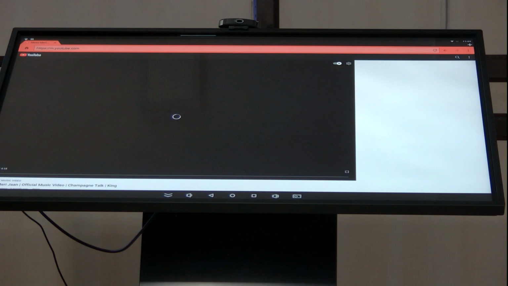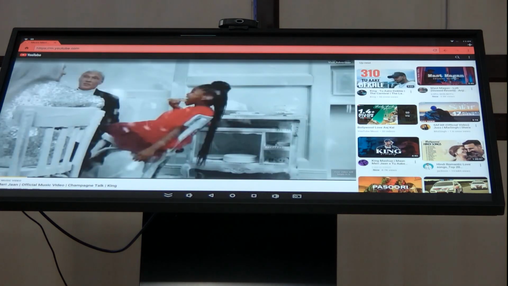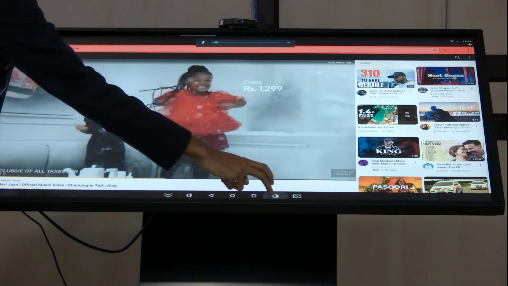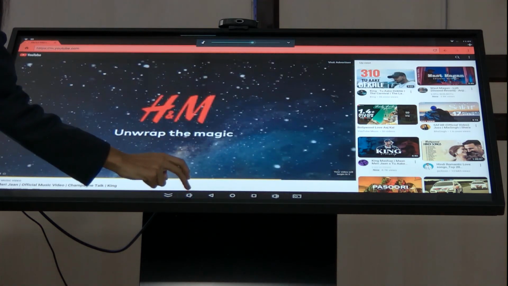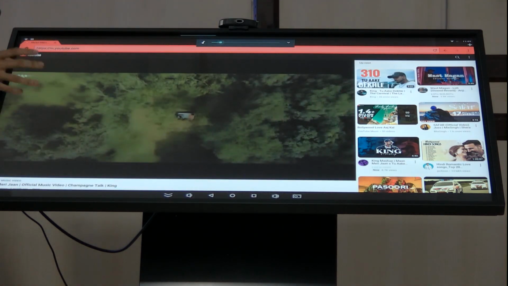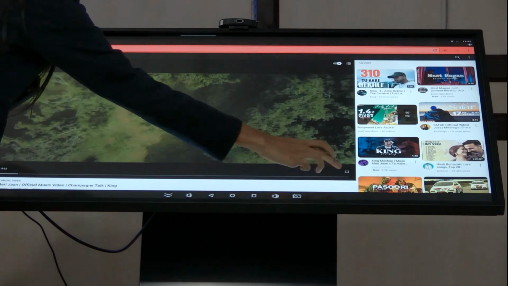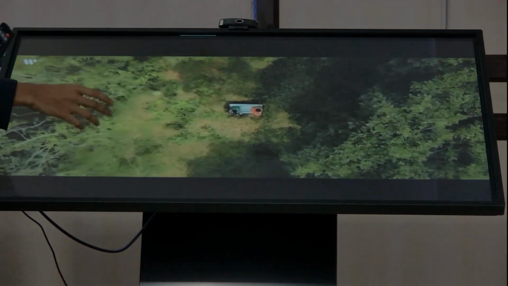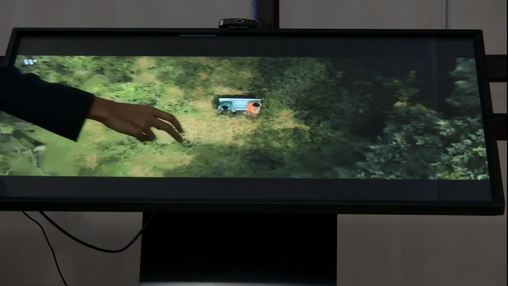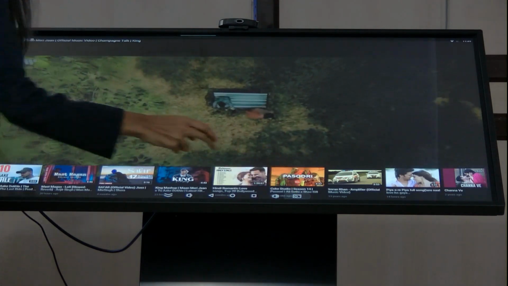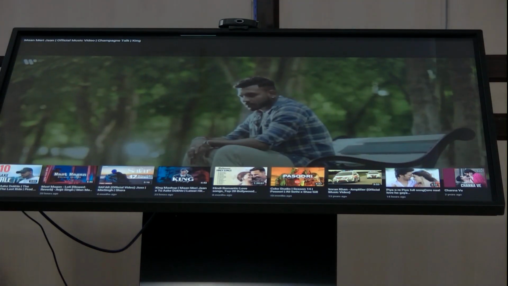There are two speakers inbuilt in this kiosk, 10 watts each. From here I can increase my volume. In this way I can increase and decrease my volume. In this way I can have my full screen, and if I want to take a screenshot, I'll click over here and I can have the screenshot of my screen.